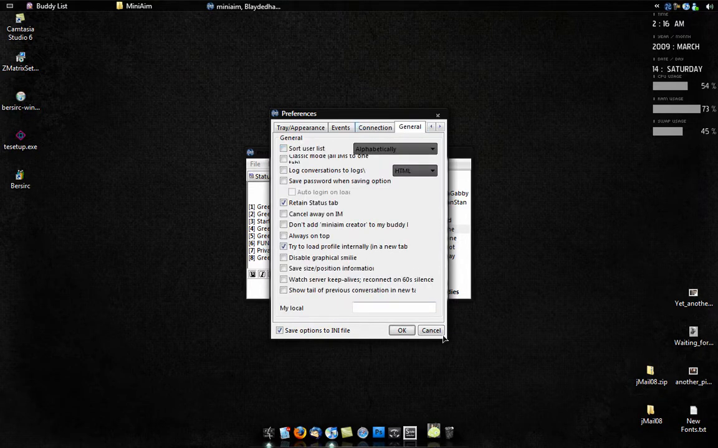In general, you have sort user list. I can't stretch this out as big, so the text is wrapped all over the place. You can sort the user list alphabetically or by availability. I like that one ticked because I don't like seeing people who are offline. Then there's classic mode. If you tick this, it puts all IMs in one tab. I don't really like that, so it's up to you.